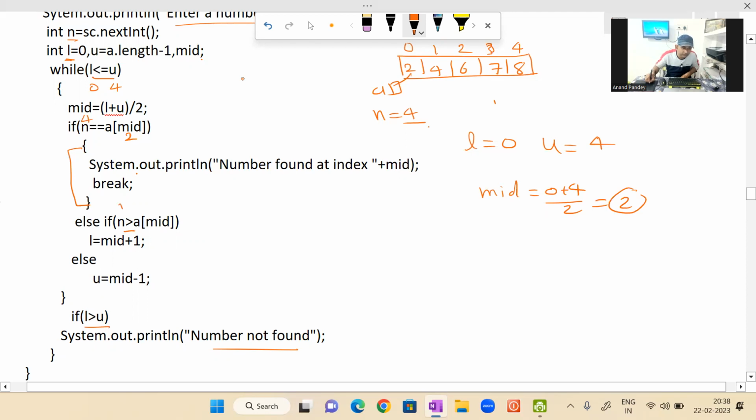Now N is 4. Is 4 greater than A mid? Mid is 2, A2 is 6. Condition false. So here control will go to this else. Here I have not written the condition n is less than a mid. You can write it, but it is not required here.